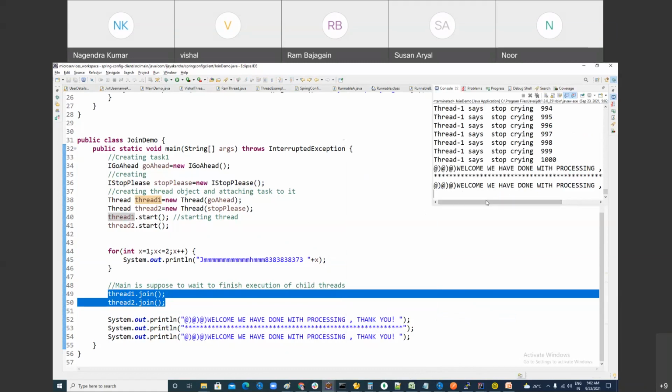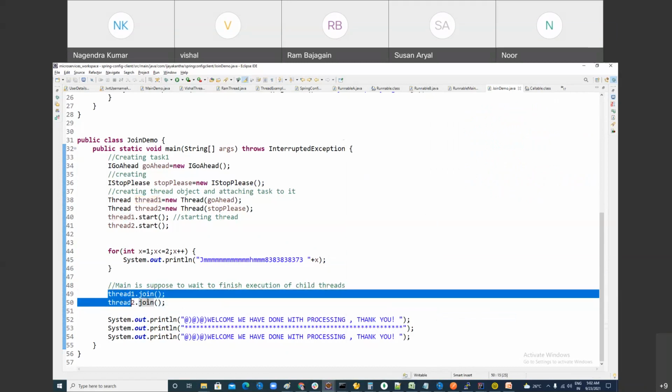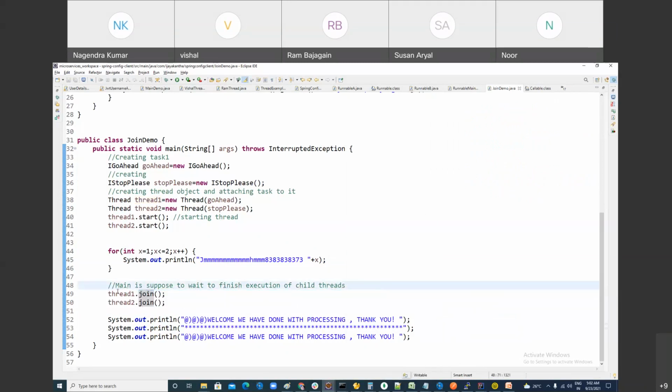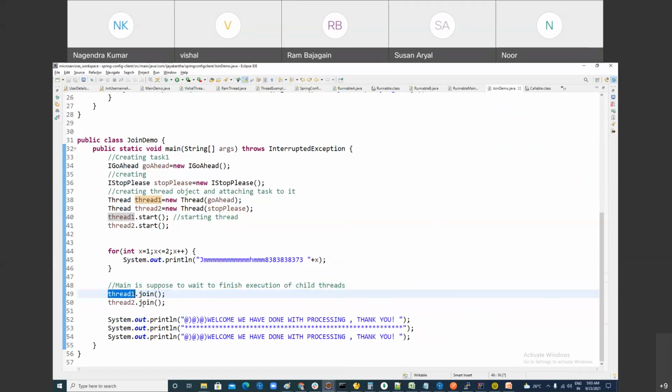So join is used to block the calling thread. Who's calling join? Which thread is making this call? The main thread. And which object is making this call? Thread 1, thread 2, right? That's why I'm telling you, when you call a method, it is always called by a thread, but eventually it is called on an object.